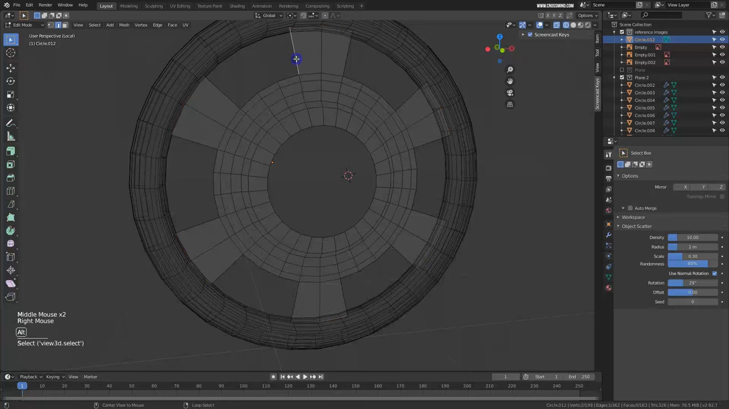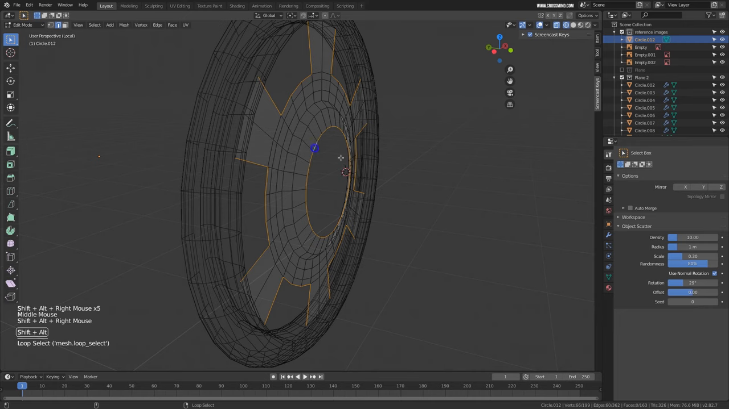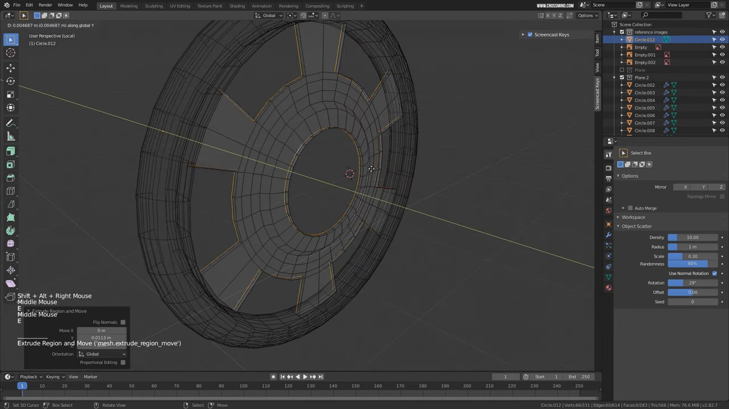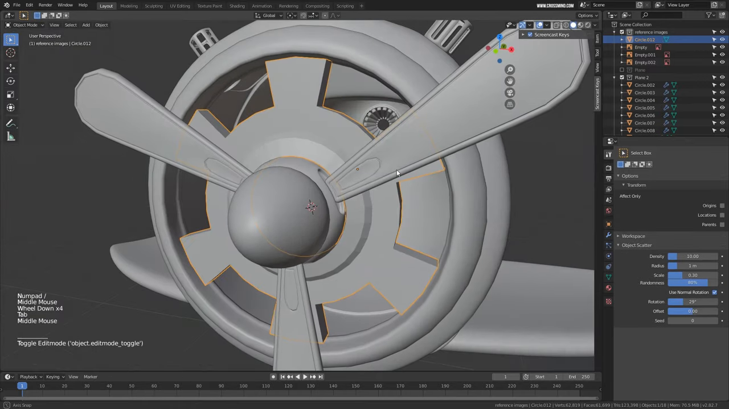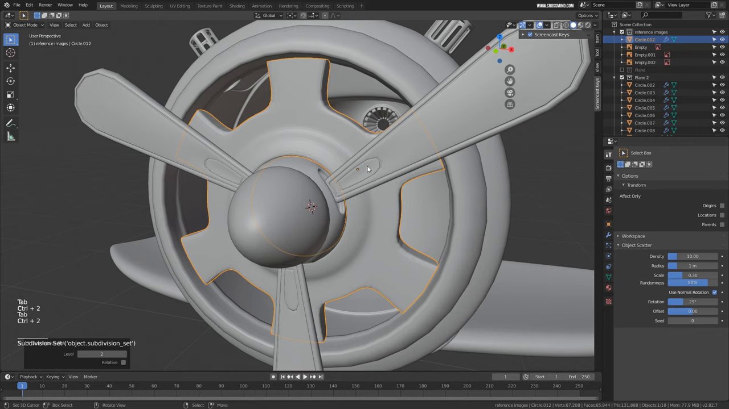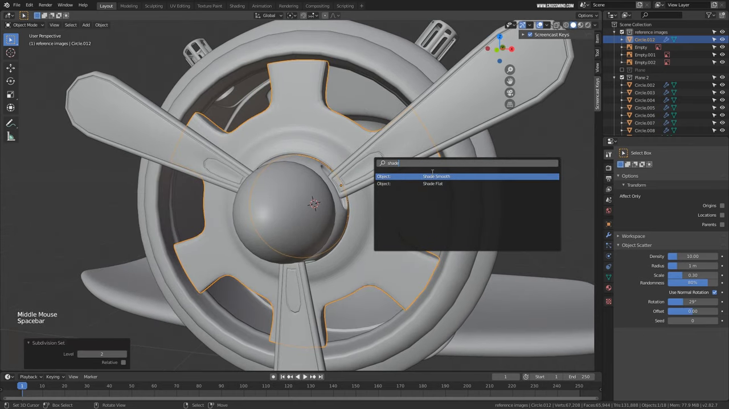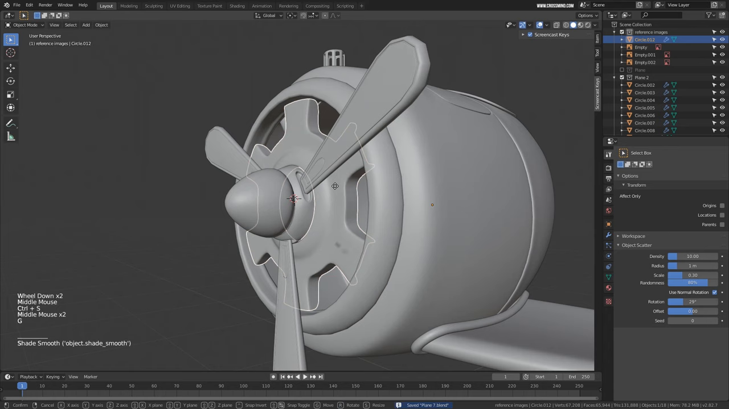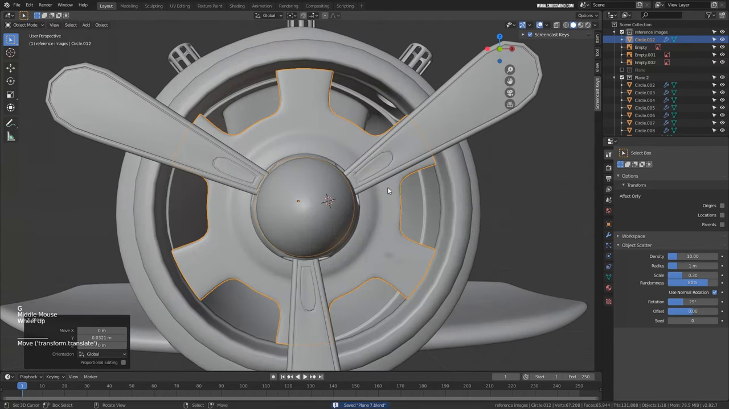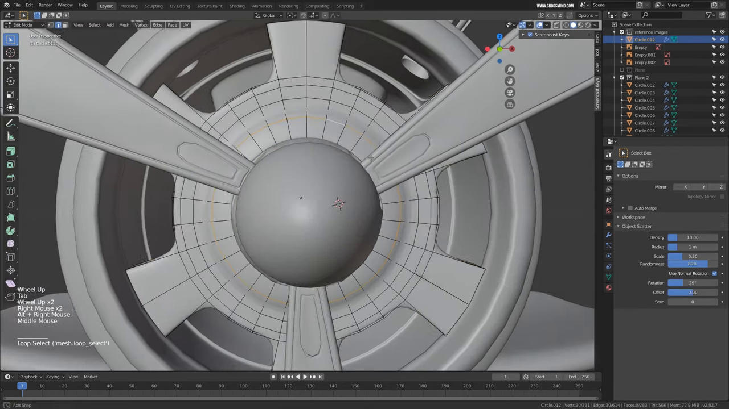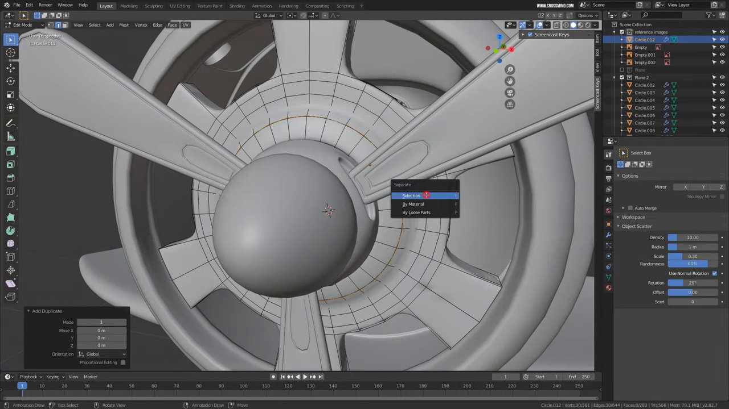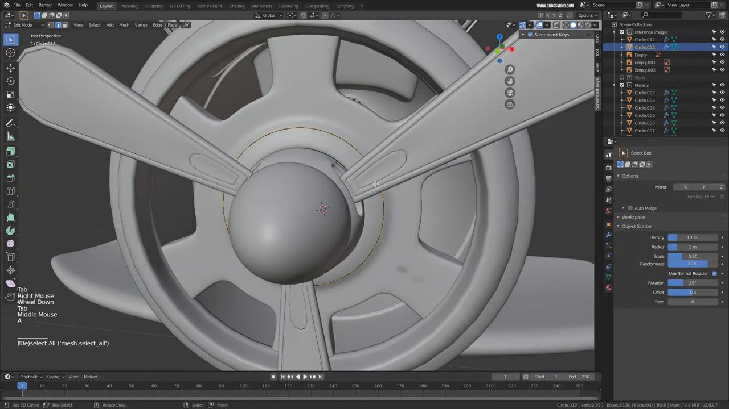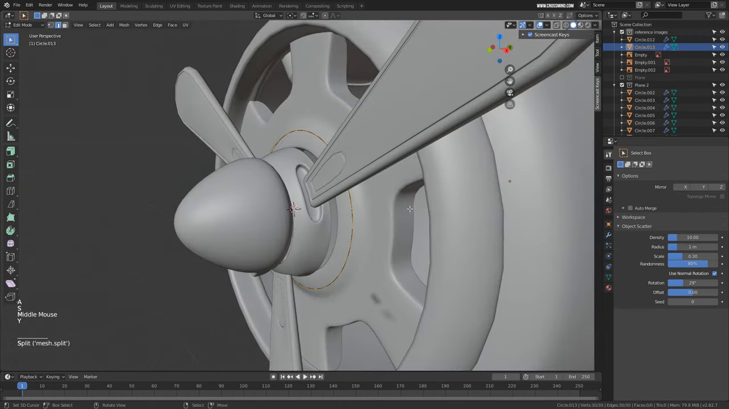Okay, now select all these boundaries and this one, and scale, push this inside with extrusion like this. Alright, let's apply one subdivision and shade this smooth. All right, now let's select this internal edge and make a duplicate of this and separate this selection. Now let's select this and push this inside.